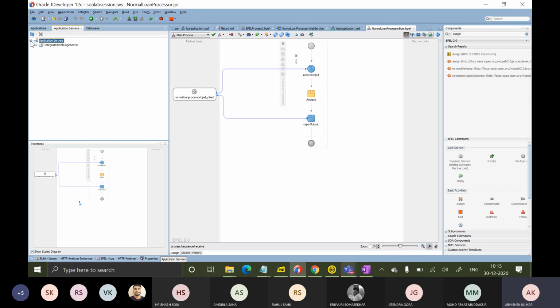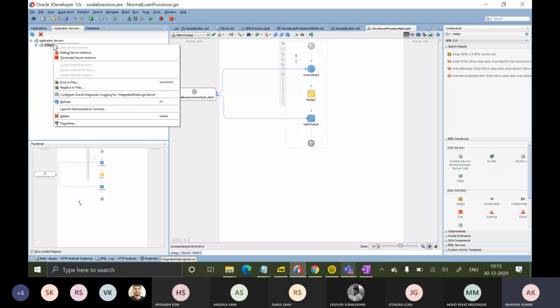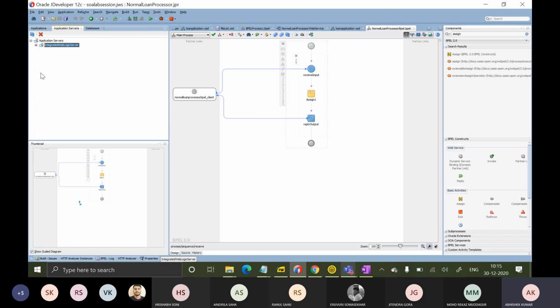Then click on plus. Then you will see an integrated WebLogic server. Right click over here, and you will see this option, which is disabled for now because it is already running. So you will see the option, start server instance. Just click over there and your server will take some time, at least 10 to 15 minutes to start.